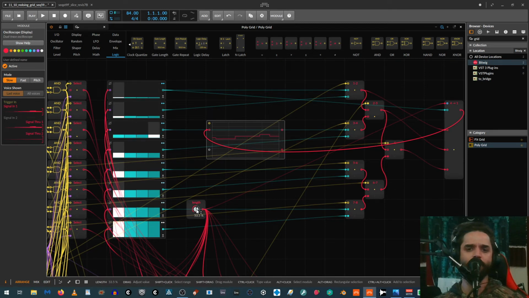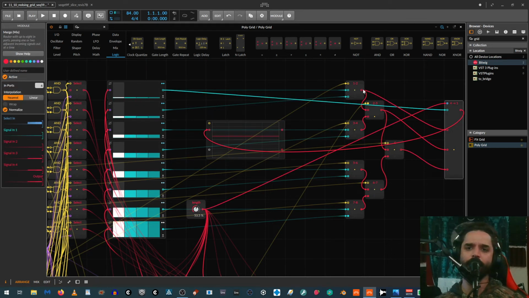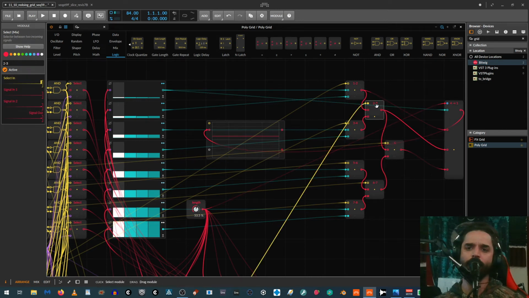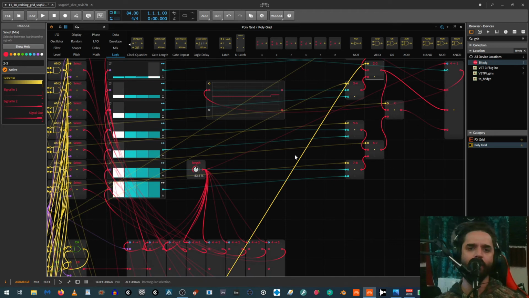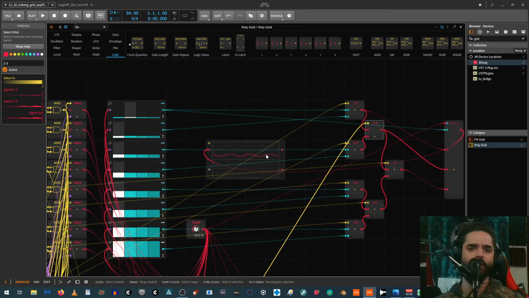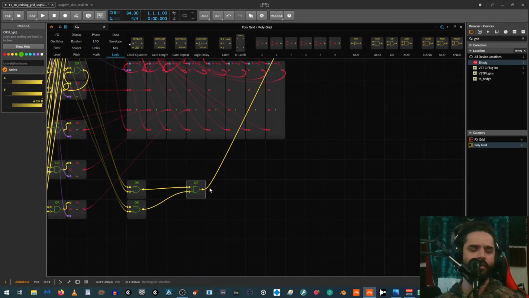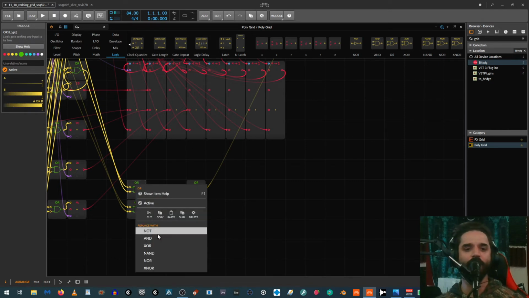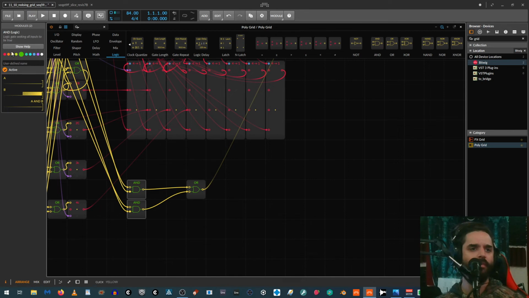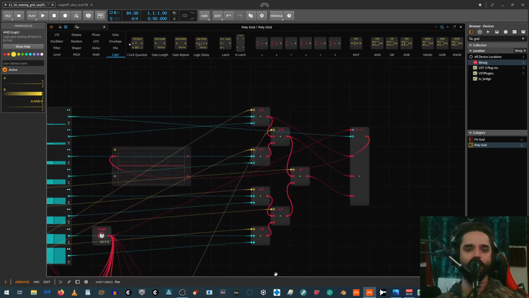Oh, wait, is that above? Wait, something's going wrong. So 1, 2, 2, 3. Oh, this is stuck. So something's wrong over here. Oh, wait, these aren't supposed to be ORs. These are supposed to be ANDs. That's the problem. Whoops. Okay. So let's check it now. Okay, there we go. Yeah, I just messed that up.